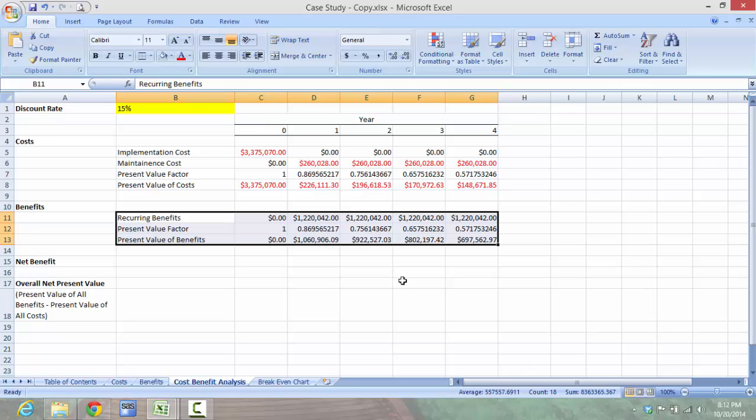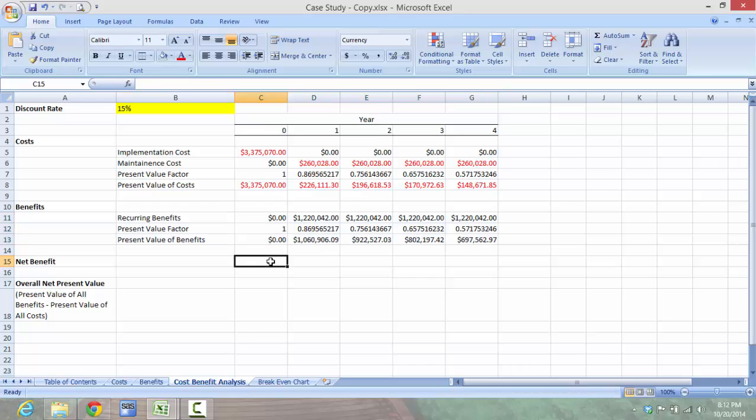Next, I will calculate net benefit for year 0. I'll go to cell C15 and I will type equal to. I will select cell which will be having present value of cost for year 0. I will type plus and I will select cell which will be having present value of benefit for year 0 and I will hit enter. Now I will drag the small cross sign towards right to copy formula for all remaining years.